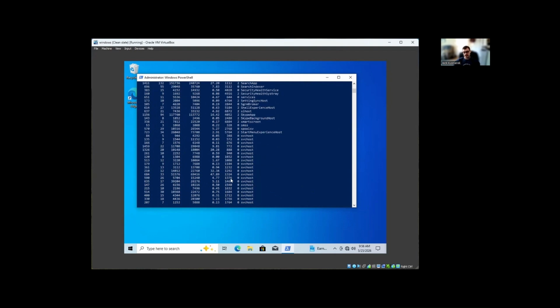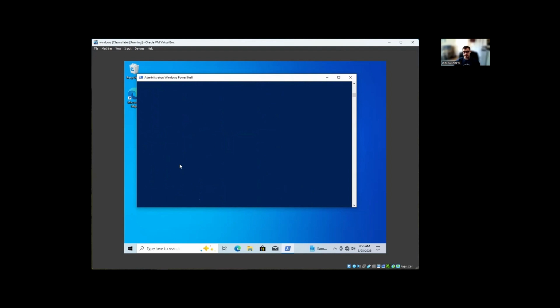So the next one, this last one is probably one of the most useful commands that I've found for gathering reconnaissance and just different information about the system itself. Use the systeminfo command.